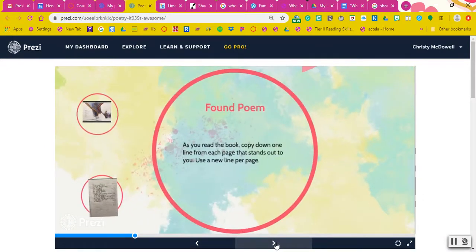So first I want to talk about a found poem. I like to call it the gateway poem. It's a good way to get students thinking about poetry, interacting with poetry. It kind of takes the fear away from poetry. With a found poem, you read a book and you copy down one line from each page that stands out to you, and you use a new line for each page. That's for picture books.